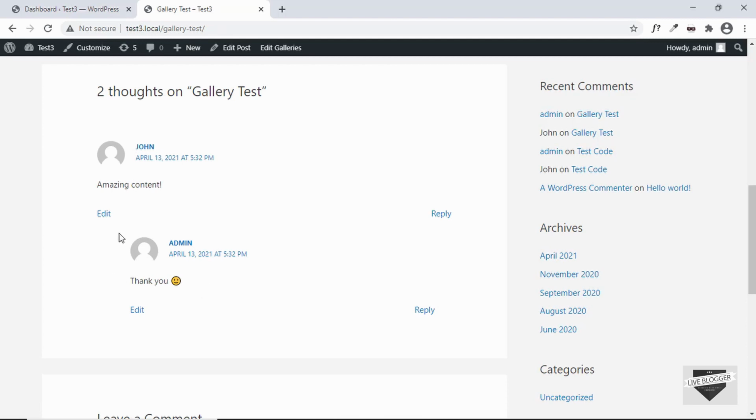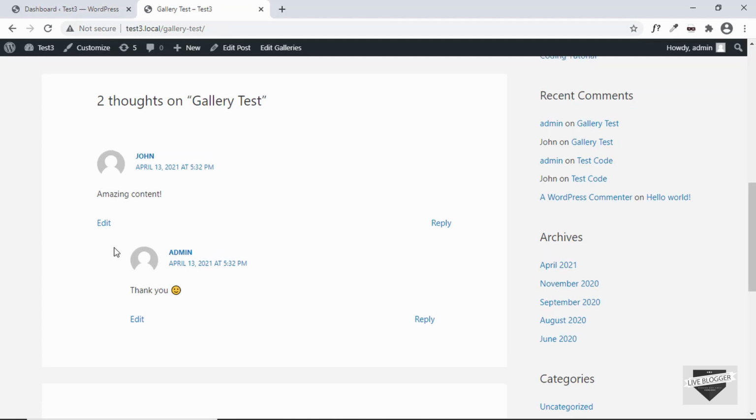Now we'll change the styling of the comment of the author. So whenever the author comments, it will have a different styling, and everyone will be able to identify the comment of the author quickly. So let's get started.